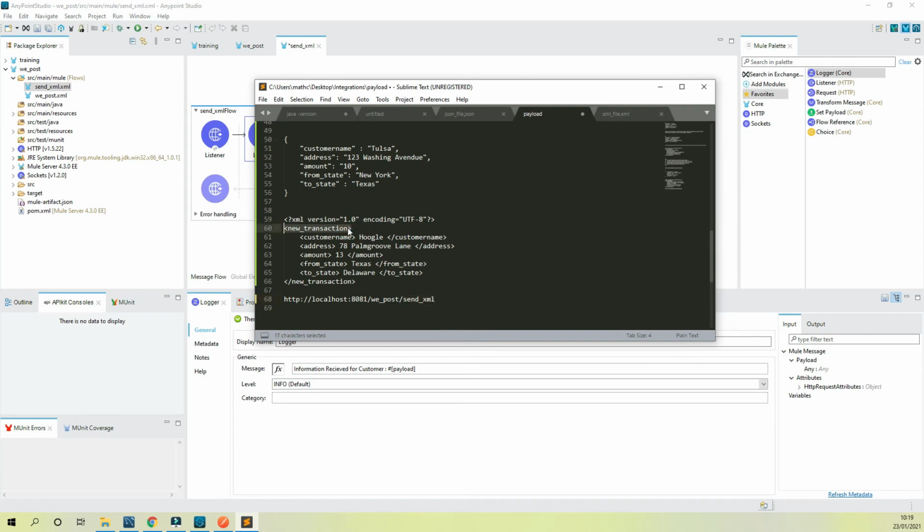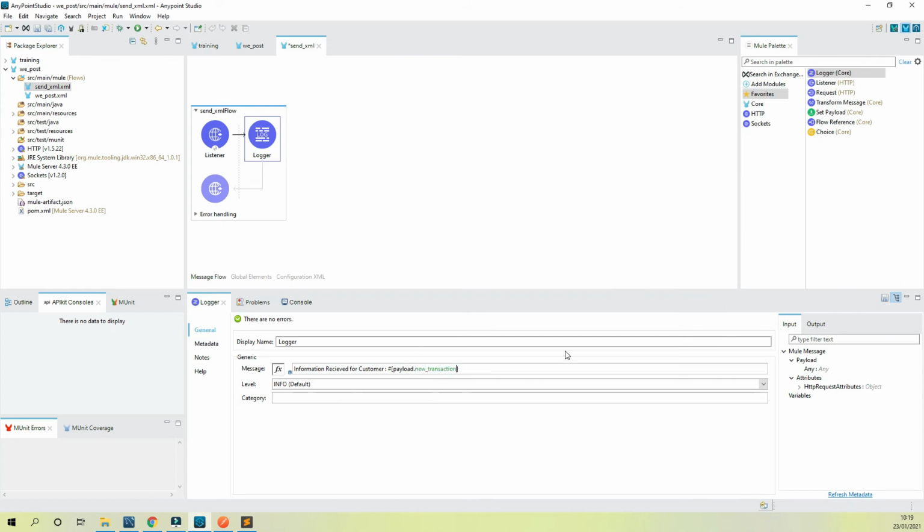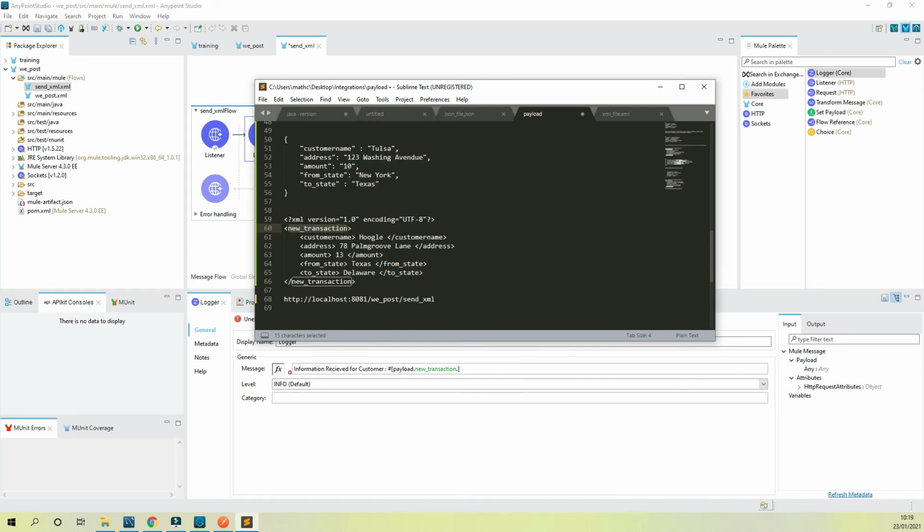So basically what we want to do is open the payload. From the payload we want to access new transaction, and from the new transaction we want to access customer name. So this is just a little bit of difference between JSON and XML. So what I'll be doing here is I'll copy this, dot, it's a new transaction, and that's the customer name. So it shows you how to read XML.